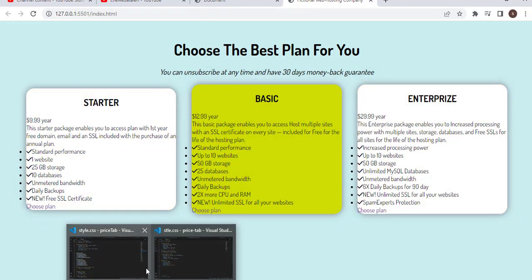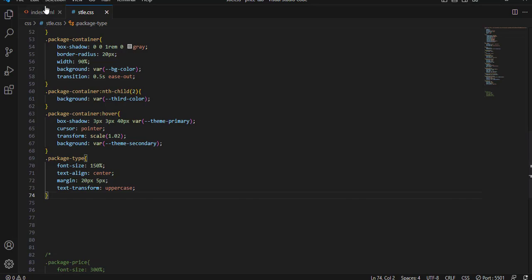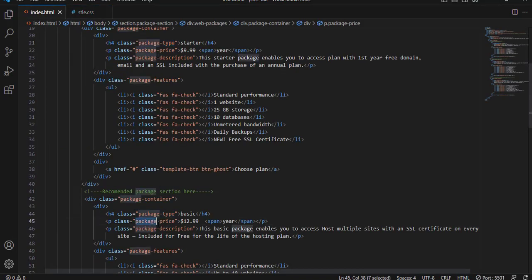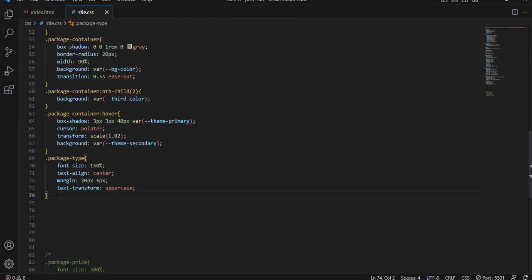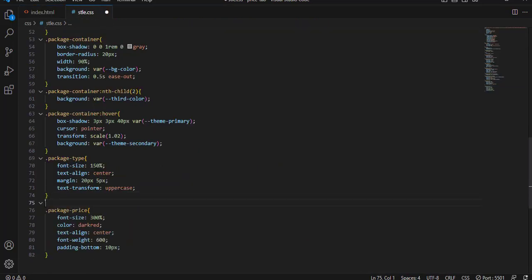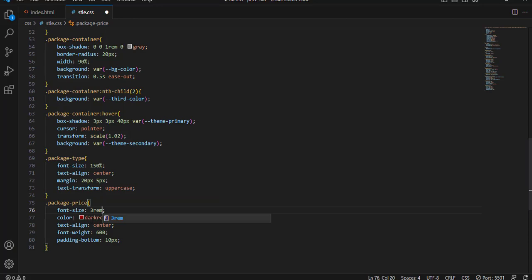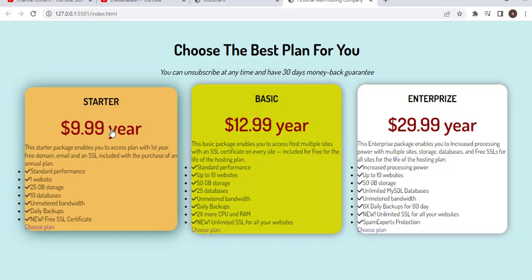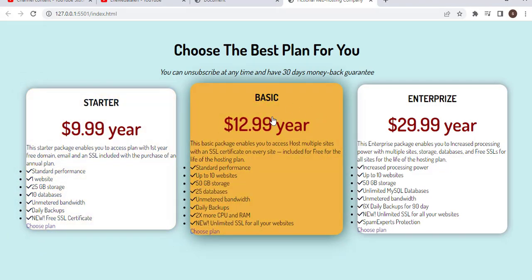After that, now let me style this package price using these class selectors right here. So now let me add some property value pairs for this package price. Font size again, let me say 2 rem, 3 rem, and color dark red. Text align again center, font weight. Here we have, when I save and refresh the web page, here it is, right? Here we have a nice pricing section.